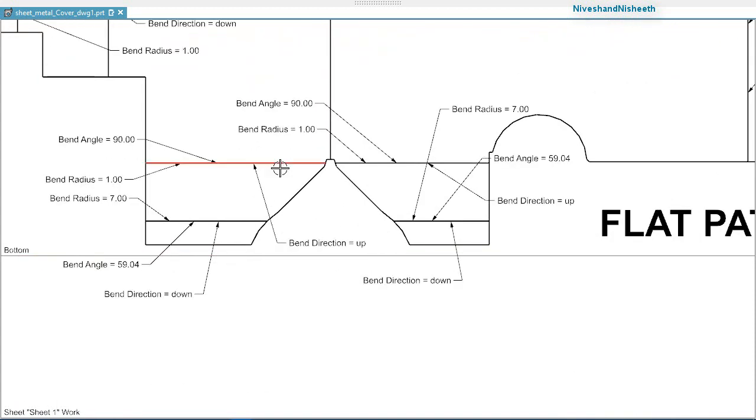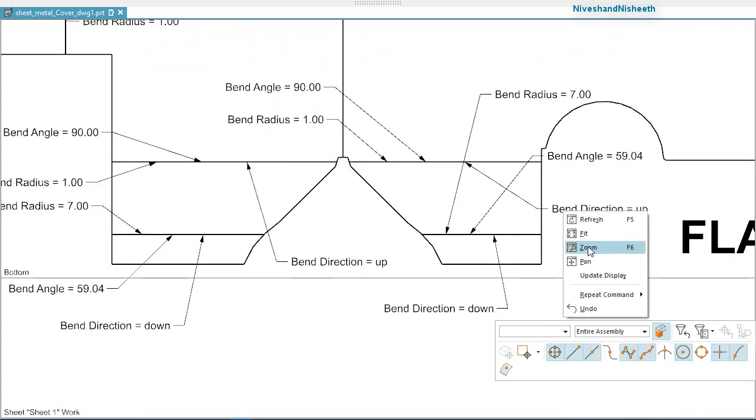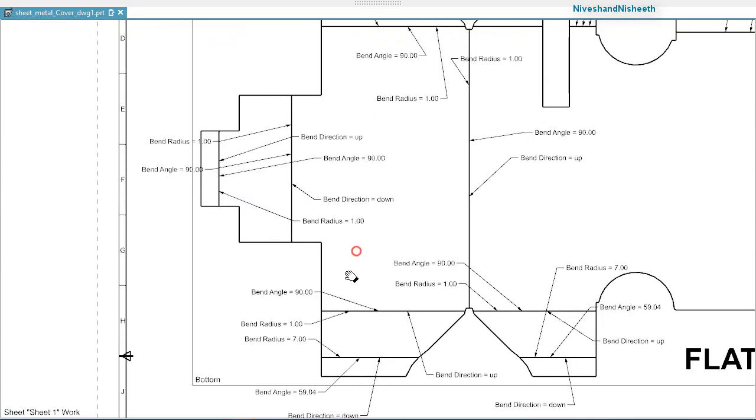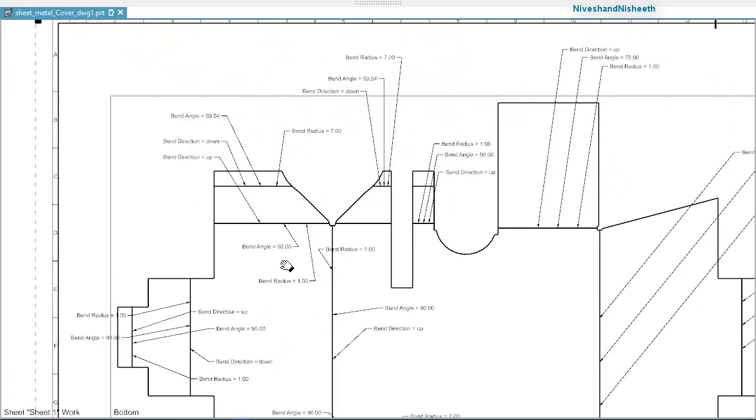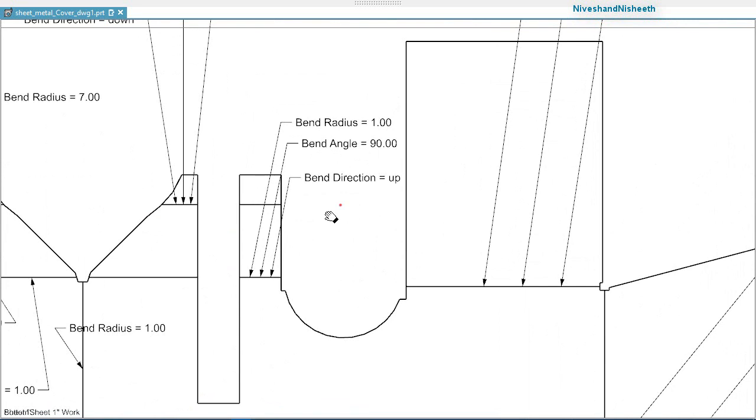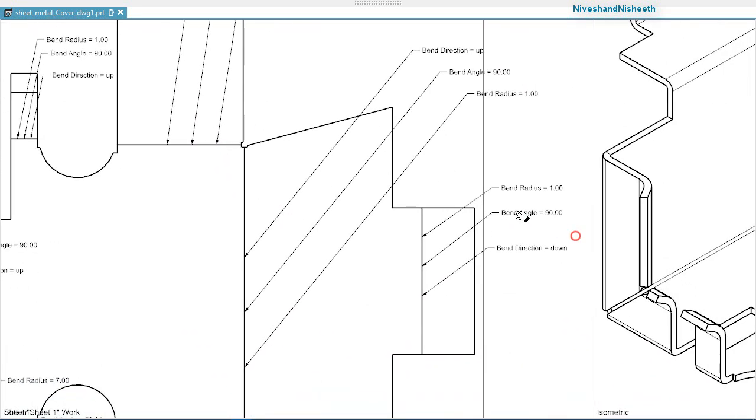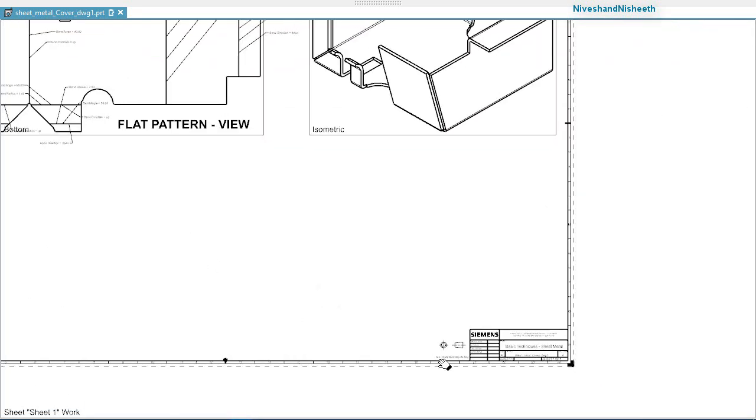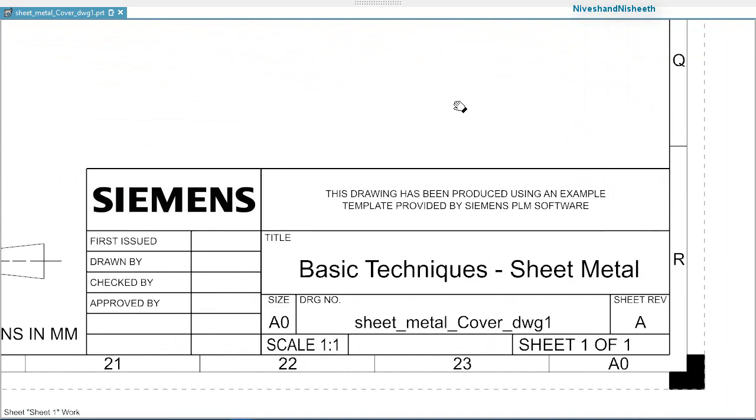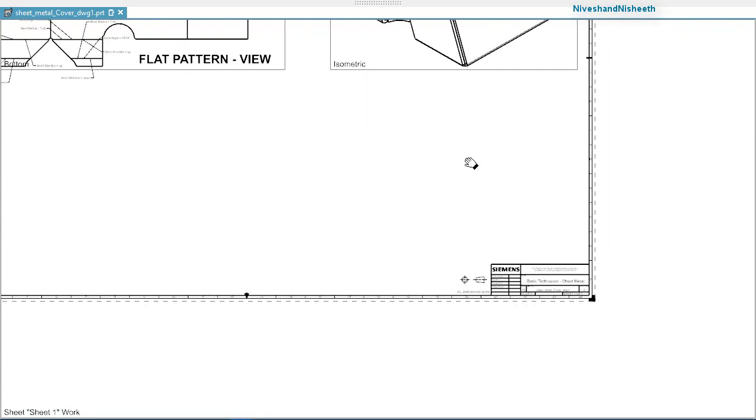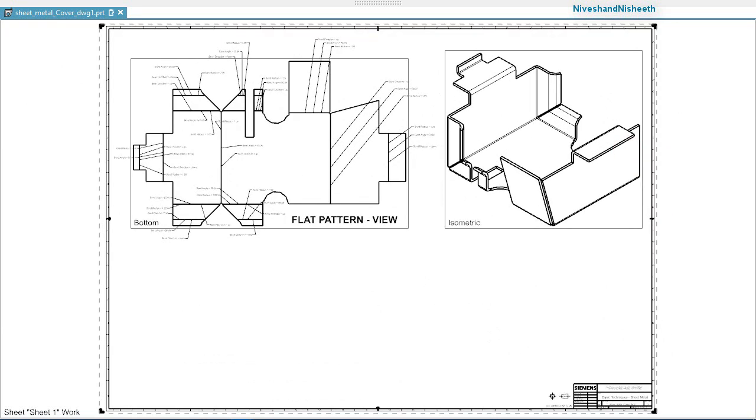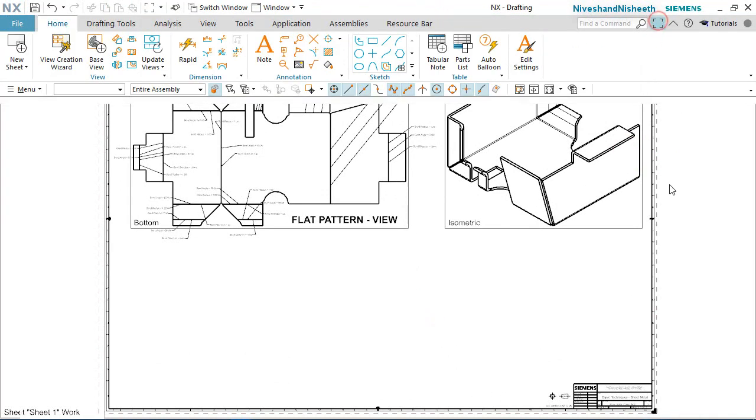Now you can see here bend direction down or up, or bend radius 1 mm. Okay, fit to view. Okay, now my model is complete. Save the drawing sheet.